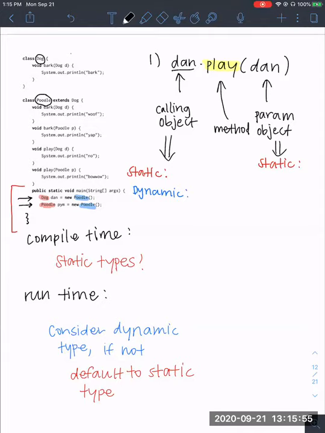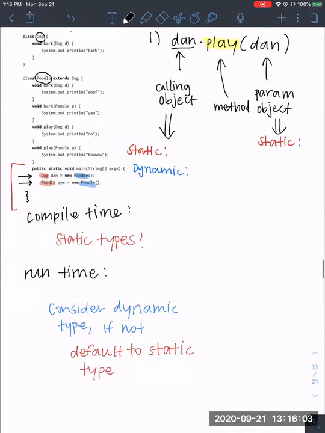For example, in dog, we have the bark method. The same method exists in poodle, as well as some other methods that are also in poodle. Underneath right here, we have public static void main, so we have our main function, and inside we are instantiating a dog Dan and a poodle Pim.